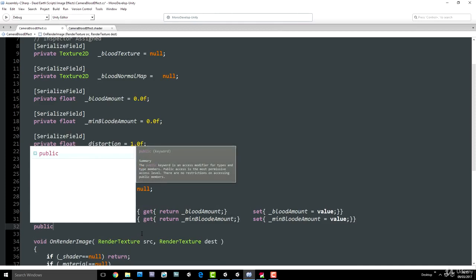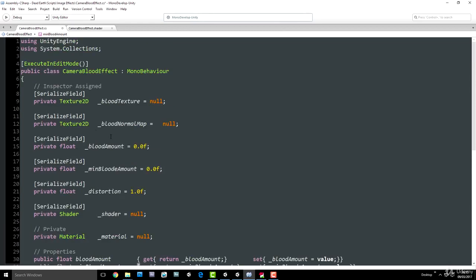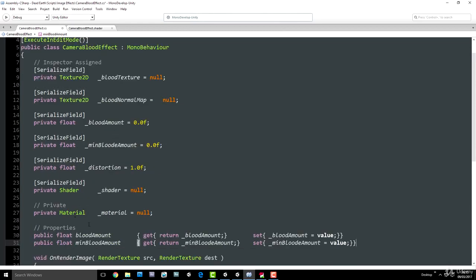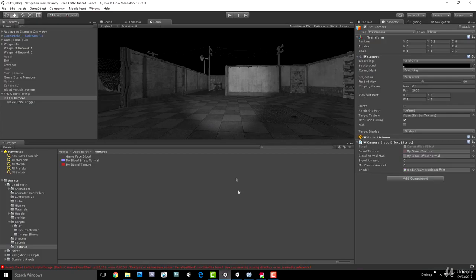I don't think the distortion is something we're going to need to set from other scripts. It's something we're just going to want to configure in the actual inspector itself. So as long as it's serialized, we don't actually need to create a property. So let me save that off, go back, check I've got no errors, and there's our new distortion value there.